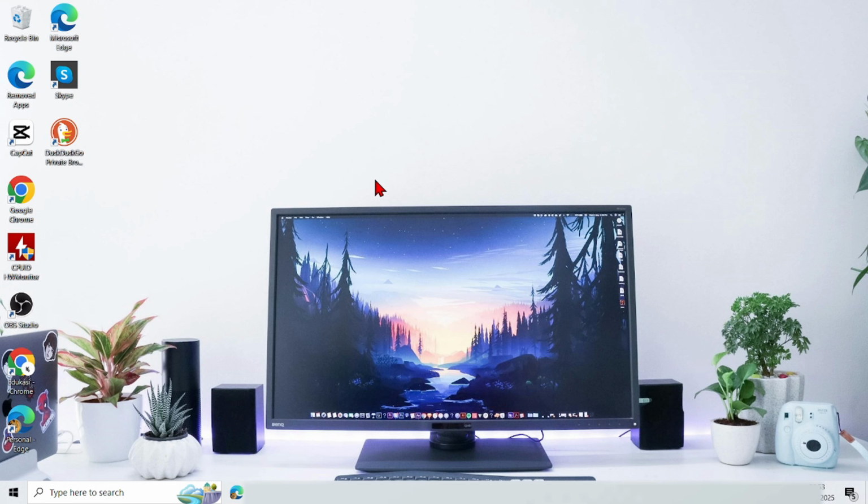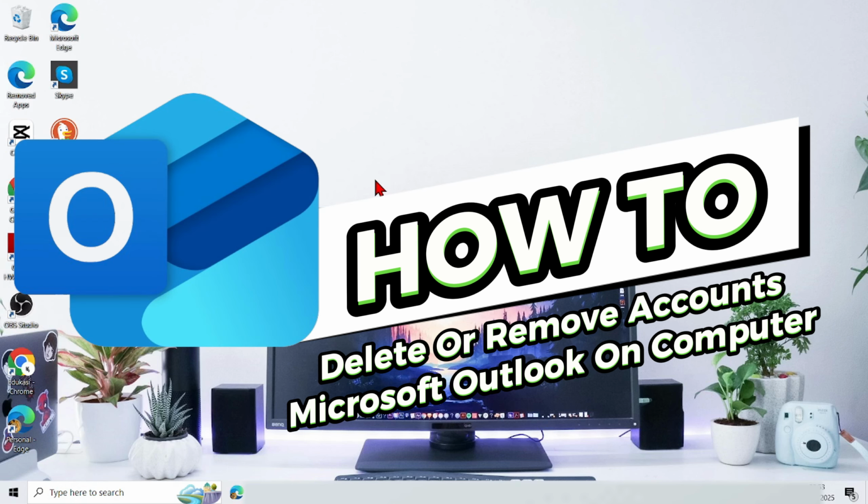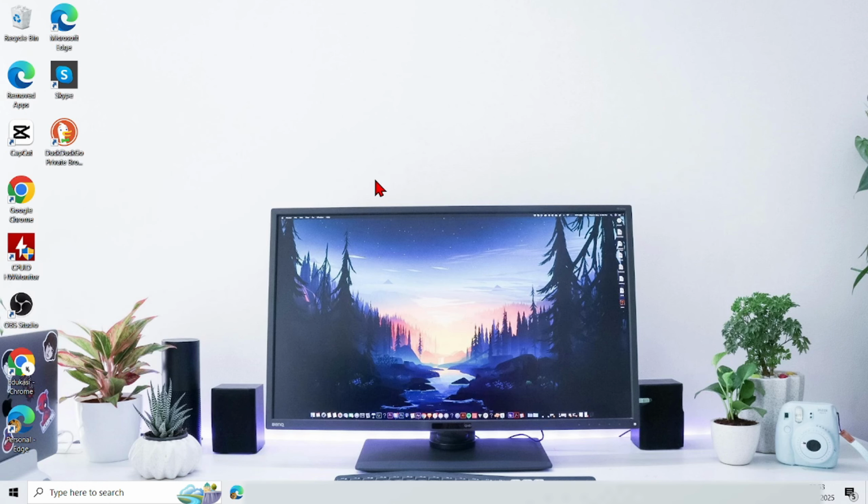In this video, I will show you the easy and clear steps on how to delete or remove accounts in Microsoft Outlook on computer. So, how to delete or remove accounts in Microsoft Outlook on computer. Make sure you keep watching this video until the end. Let's get started right away.